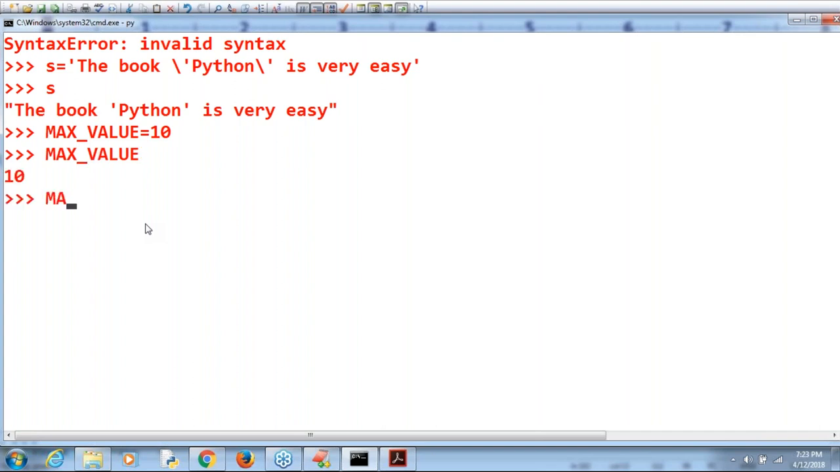Now I want to change its value. MAX_VALUE is equal to 999. Is it acceptable or not? Yes, perfectly, this is acceptable. It is only a convention that it is a constant, but there is no such concept in Python. You can change its value, no problem at all. So if I print this, automatically we get 999.